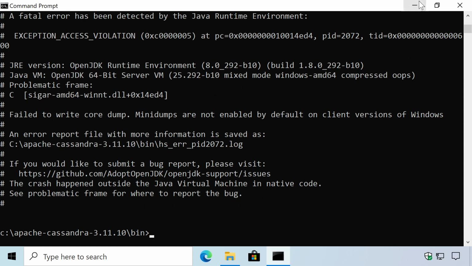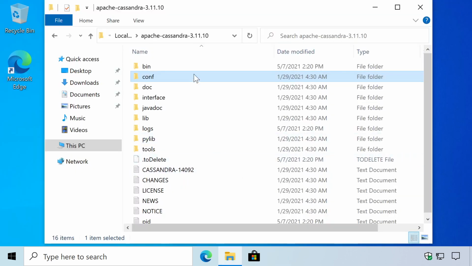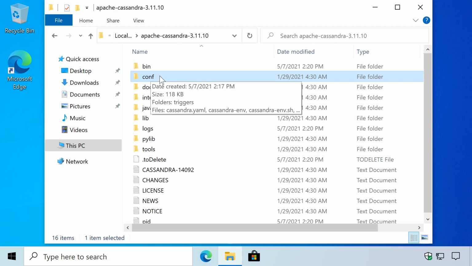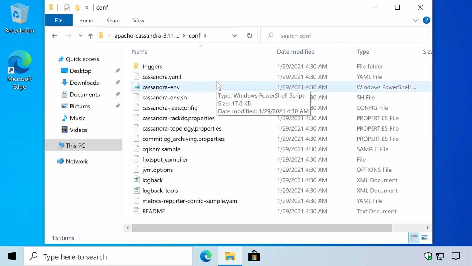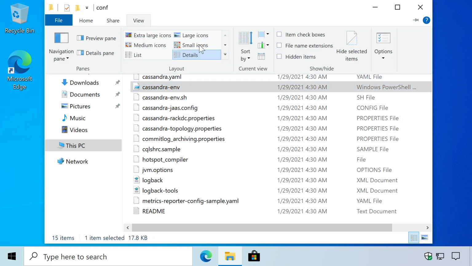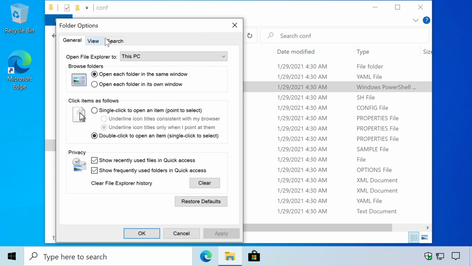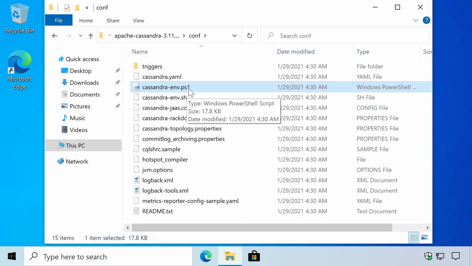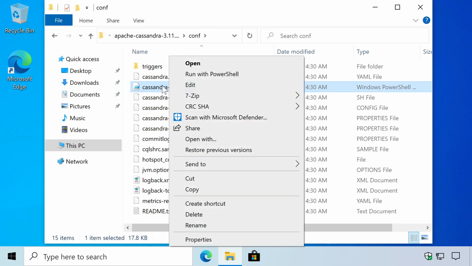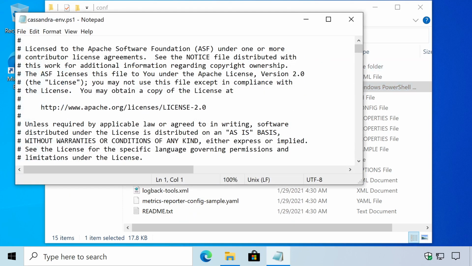So what we can do is exit out of this, and we can change the Cassandra configuration to basically not look up that library. So I'm going to go to, again, C, Apache Cassandra, and then click on config. And we'll go down to this file here. It's a PowerShell file. In fact, if I go to options here and view, and then uncheck this hide extensions of known file types, then we can see it's got a PS1 as the extension. So I'm going to open this, and we can jump down to line 357 in the current version.